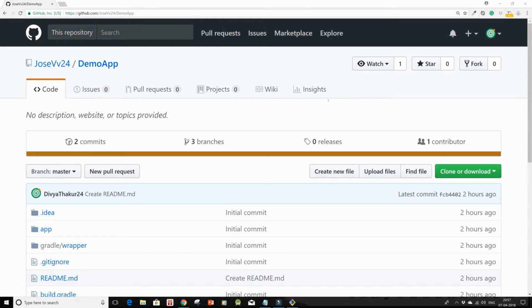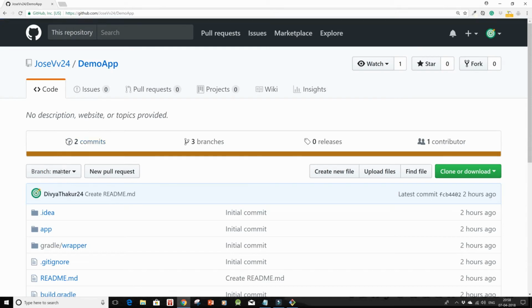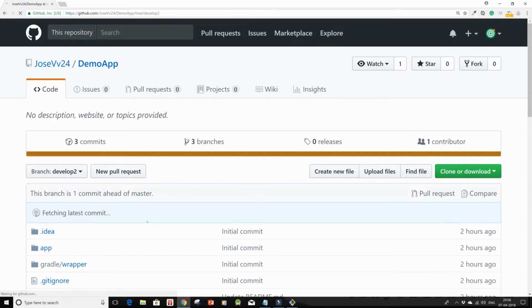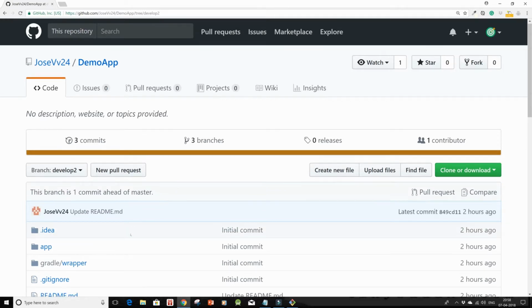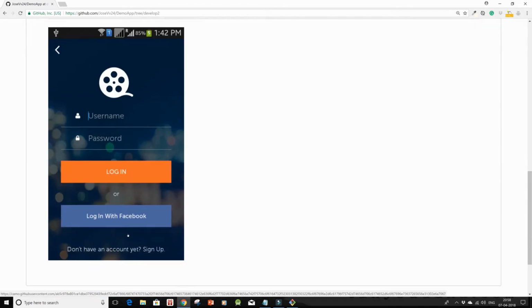In this tutorial, I'm going to demonstrate how to make changes and add them on a branch. Suppose I have this repo over here, and you can check from here also that it contains three branches: a master, a develop one, and a develop two branch. Also, you can have a look at it from here and change it accordingly. In my develop two branch, I have changed my readme and it shows a login page like this.